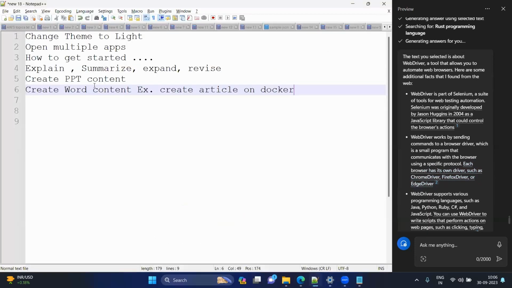Let's go to the Notepad++. Sometimes you need to create a quick PPT or Word content. But the point to be noted here is this is only the Windows Copilot, not Microsoft 365 Copilot, which means that it will not directly create the PPT or Word content for you. It will give the text output for you. For example, let's take, create article on Docker.